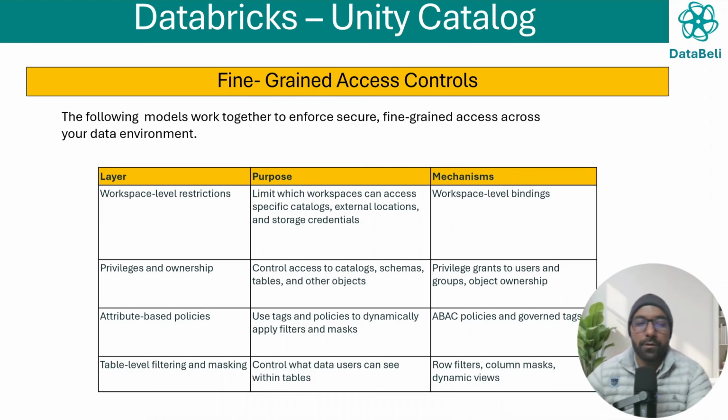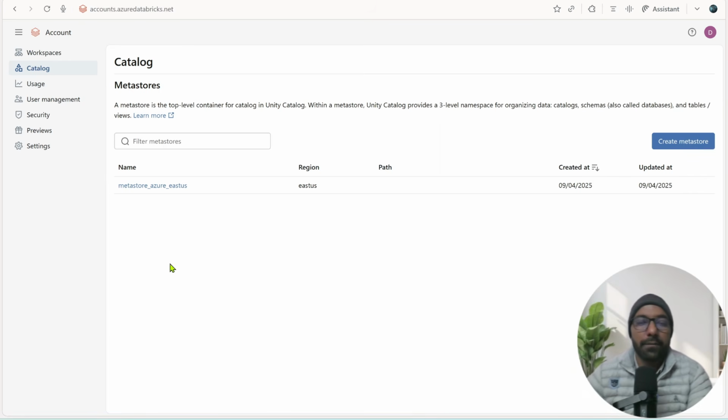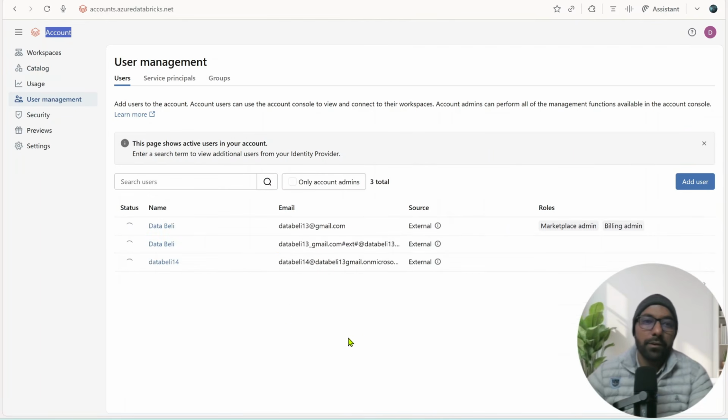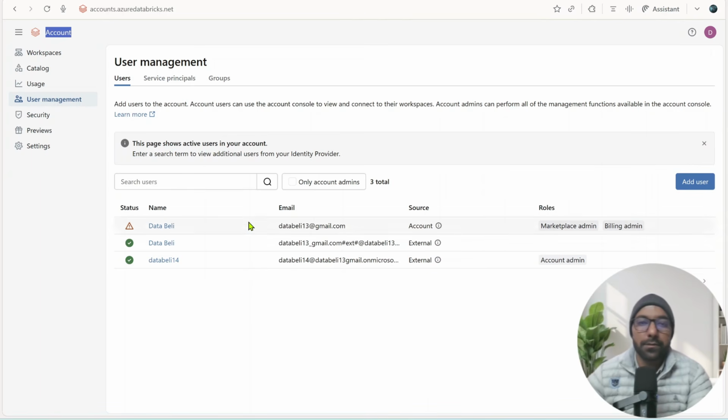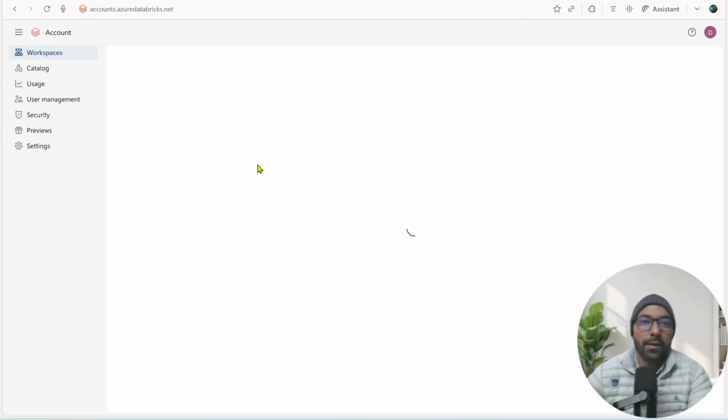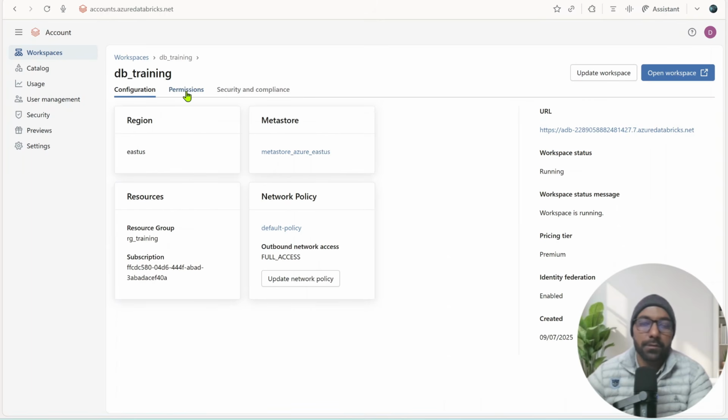How does it work? So now I'm back in my workspace, and I'm currently in the account console. If we go to user management, this is where we manage different users, different groups, or different service principals. And these same users and groups we can provide access in our workspaces. So that is how things work. And which user can access which workspace, that also we can control from the workspace permissions here.